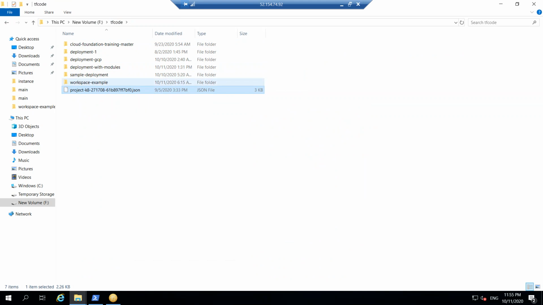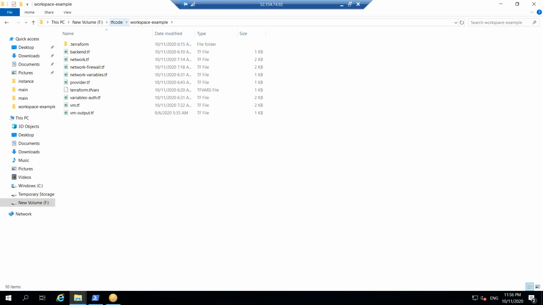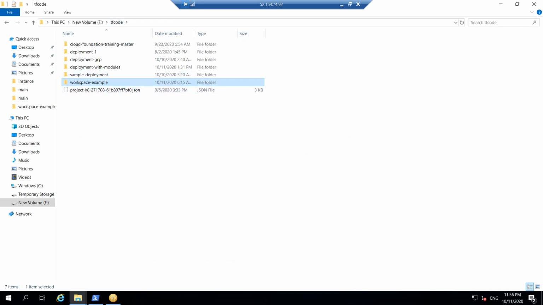And in this, we will be using two codes. One is workspace example, and the second one is your deployment with modules. The purpose of both the codes is the same. The only thing is how we have bifurcated and used it in the different folder structure.